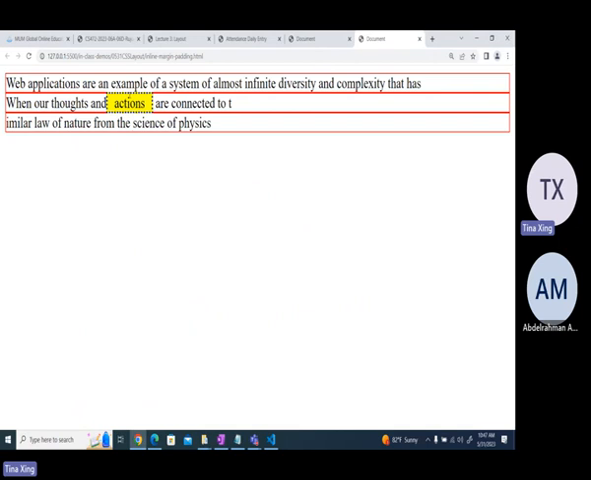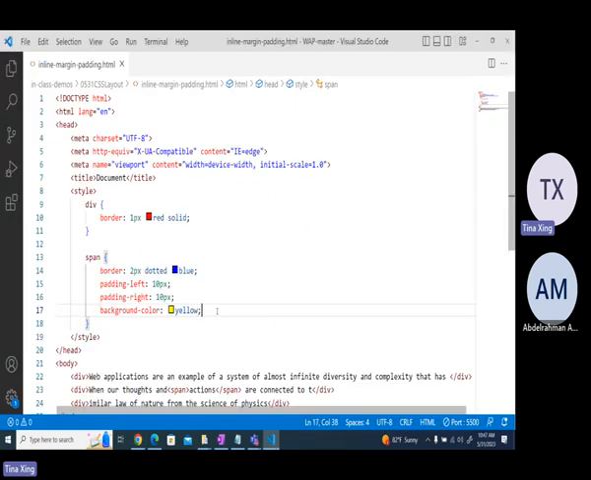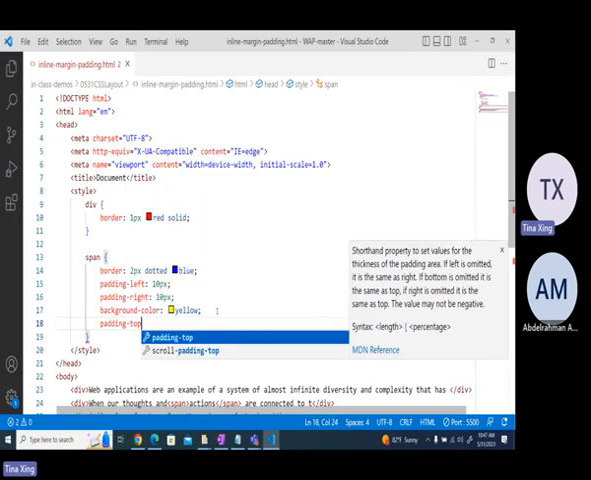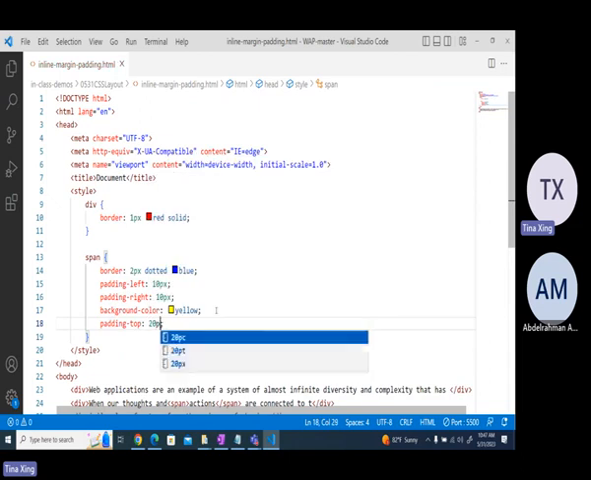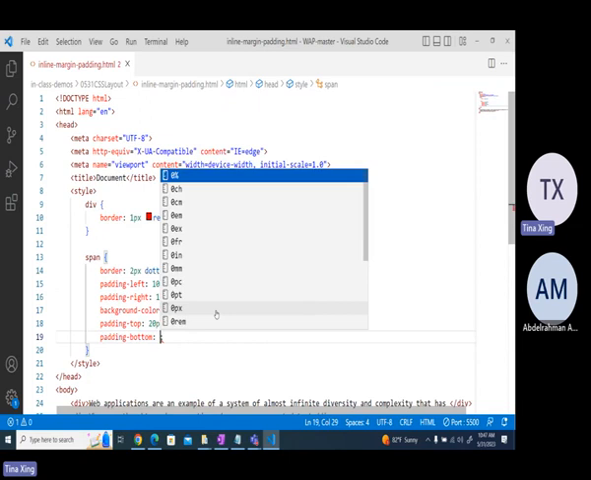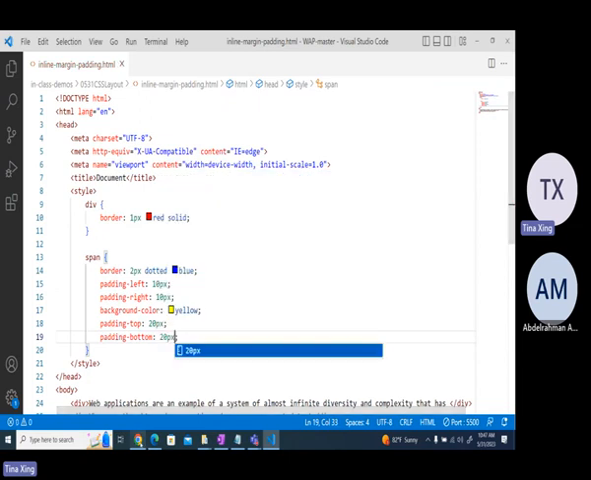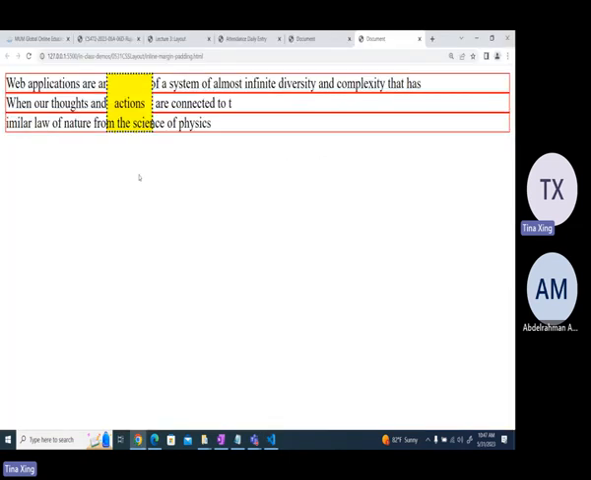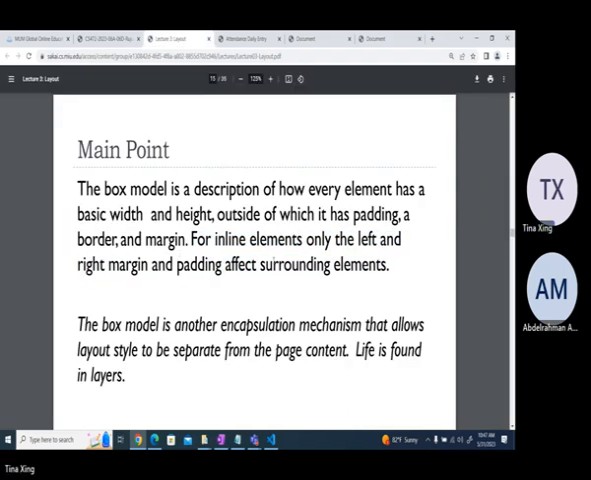Now I will add a padding top and a padding bottom. Okay, you will see what it means. It doesn't affect. Padding top, I'll give 20 pixel. Padding bottom, 20 pixel. Do you see? You probably think, oh, it does have a background here, right? But the sentence is still there. Only the left and right margin and padding affect the surrounding elements.